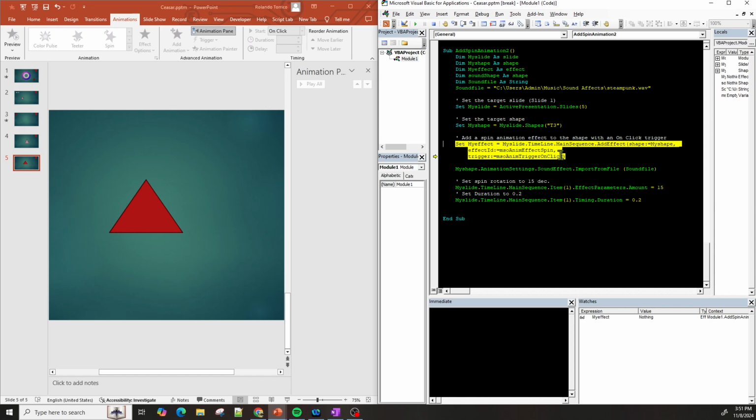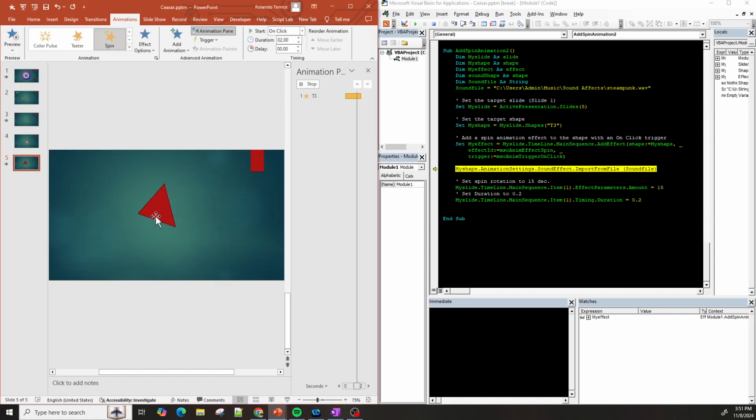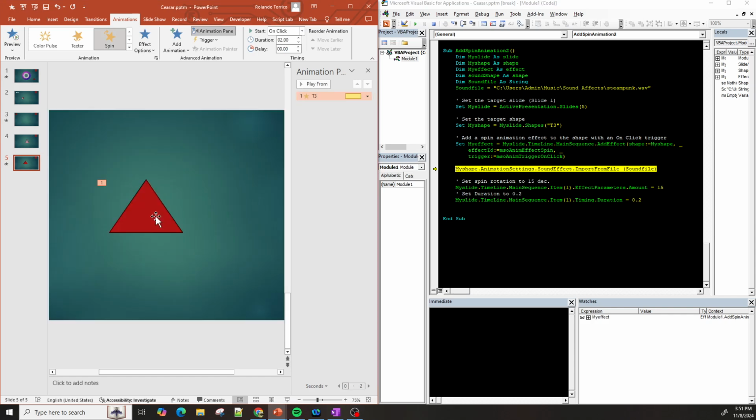So we create an effect for it, and in this particular one, we wanted to create a spin effect. And so we go ahead and do that, and it creates this spin effect right here. As we can see, we can preview it, and it spins 360 degrees. We wanted to spin just 15 degrees and also have some sound.